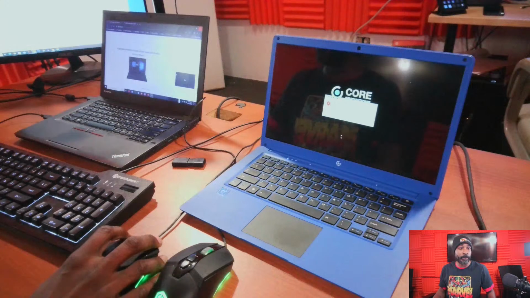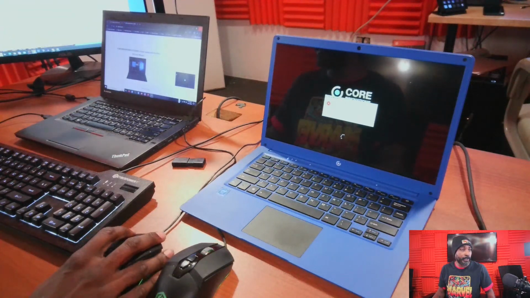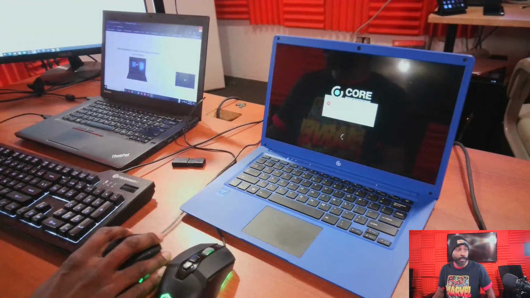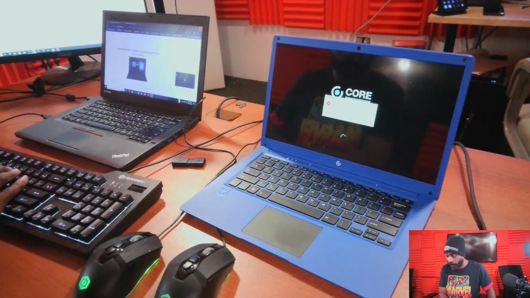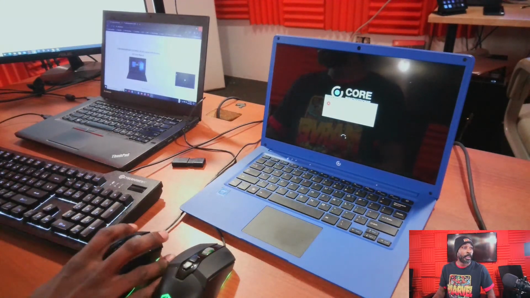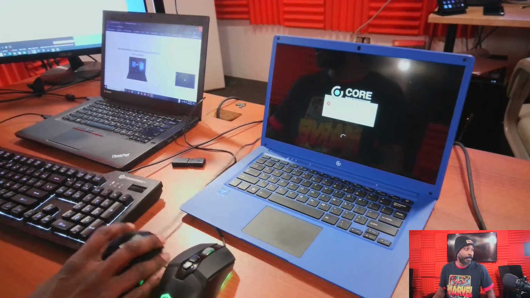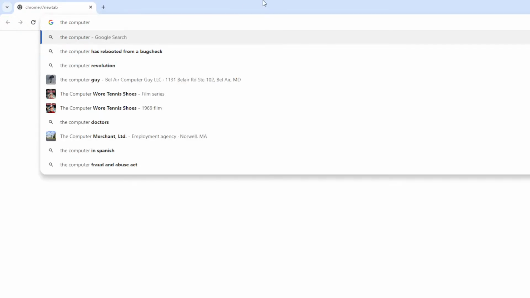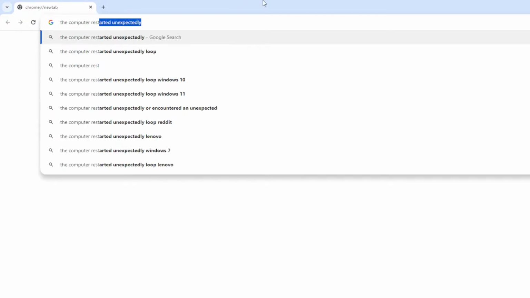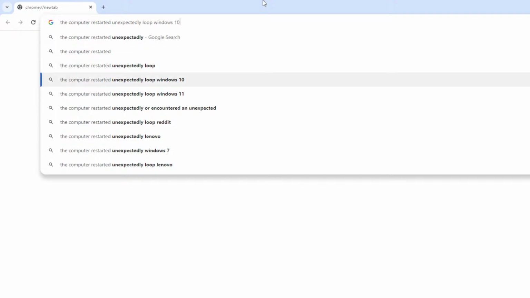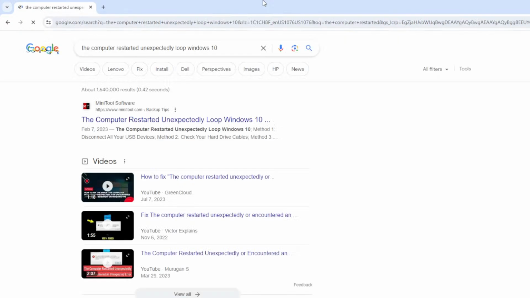So the first thing I'm going to do, if I'm not familiar with the error message, is go ahead and look it up. I'm actually going to type in part of the error message, because the beauty about Google, and I'll show you what I'm doing on my screen, is that people have already looked up this error message before, so you don't have to type the whole thing. "The computer restarted unexpectedly, Windows 10 boot loop." All right.